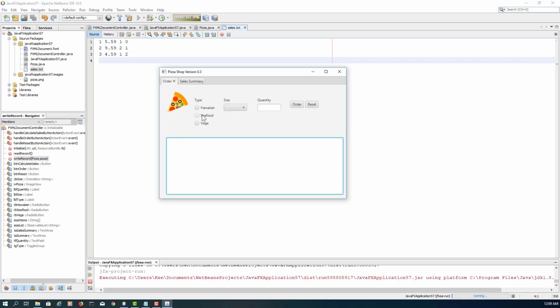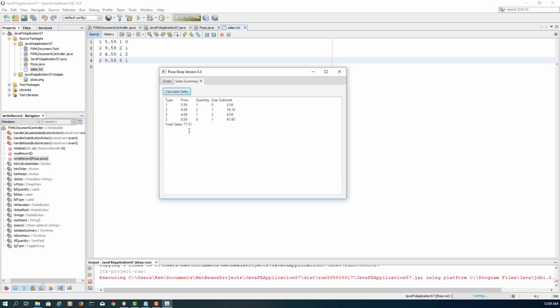So if you look here, let me add one more just in case. It will appear shortly. It will automatically reload. So we have 4 data. Now you can see the subtotal is 77.31. I think that's all. Thank you.